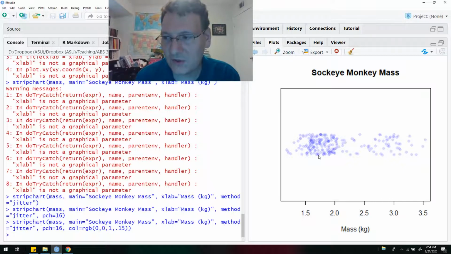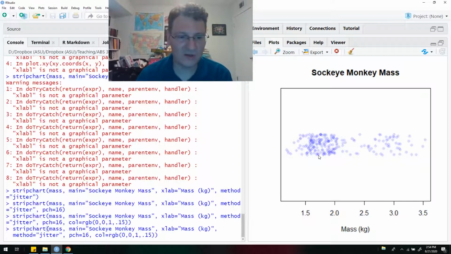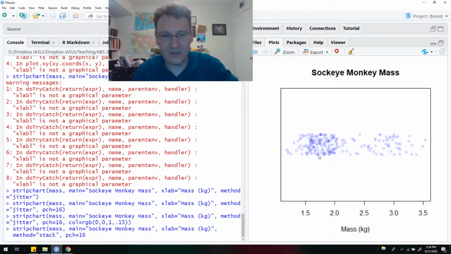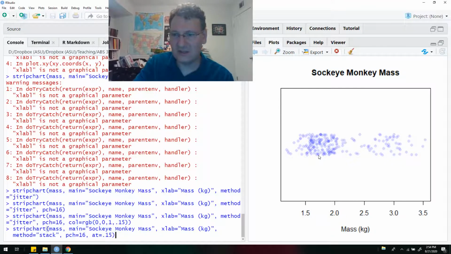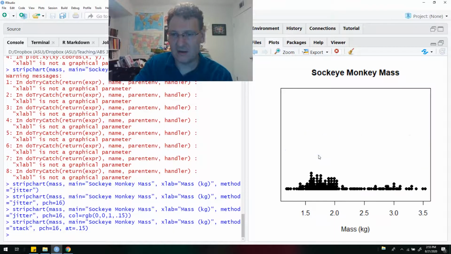Now there's another method you can use on a strip chart that changes it to what's called a dot plot. Actually, I'm going to go back. I'm going to keep PCH at 16 to make little black circles. But what I'm going to change is the method. I'm going to use stack, and there's another option I want to add: at equals 0.15. So we'll see. This is going to lower these to be down at the bottom of the plot.